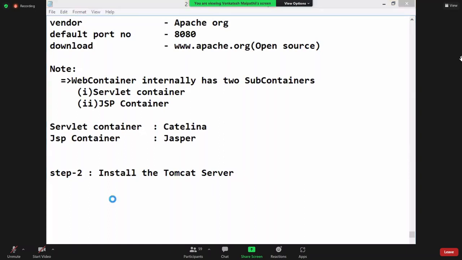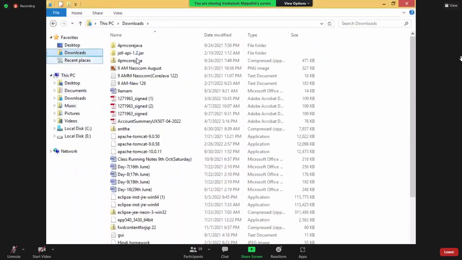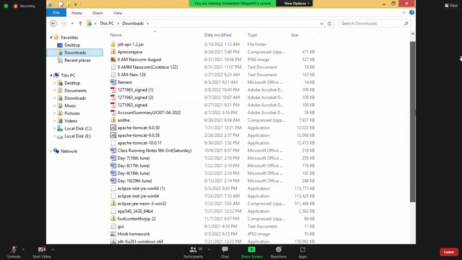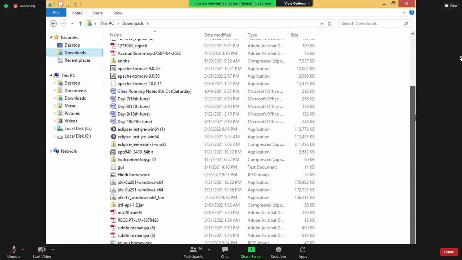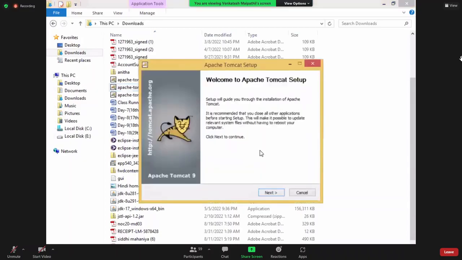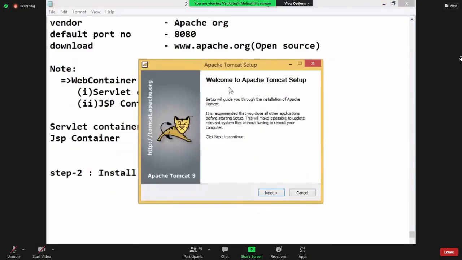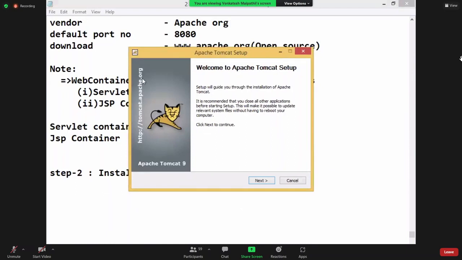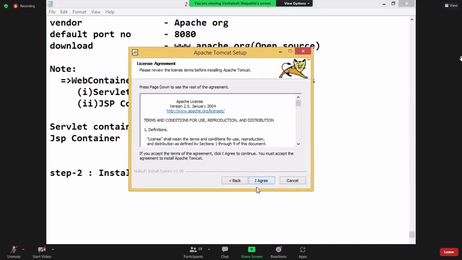See there, while I am installing it now, I go to downloads, where Tomcat from Apache is. I am starting Tomcat 9. So after download, I am starting. Click on yes here. Click on next here. See there. Click on next. I agree.